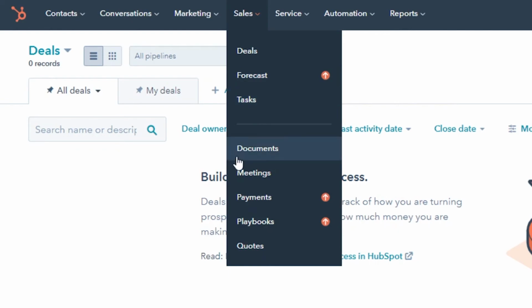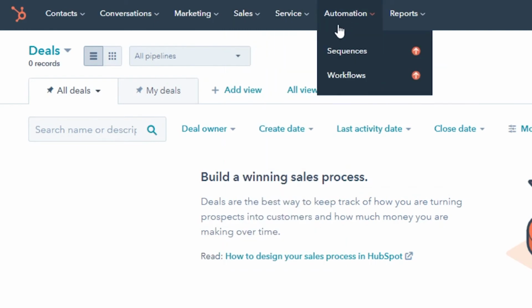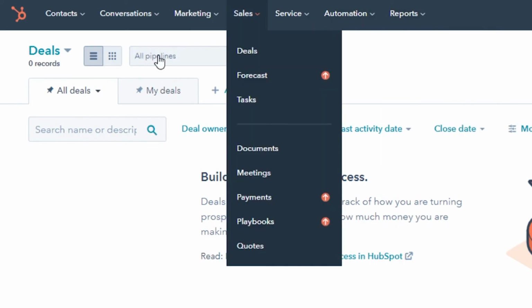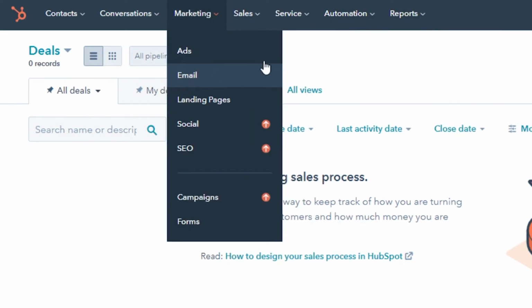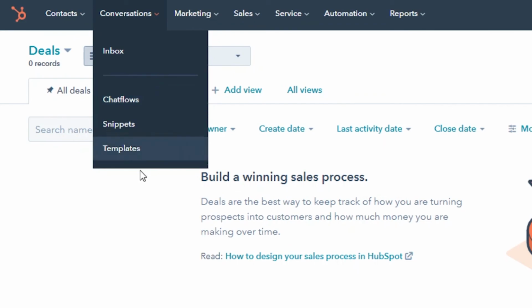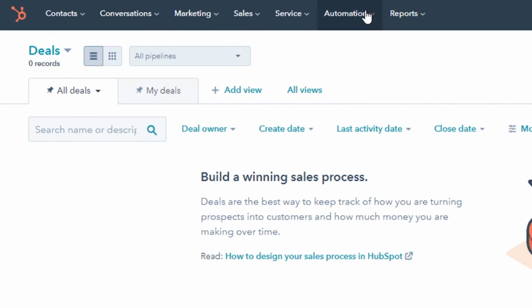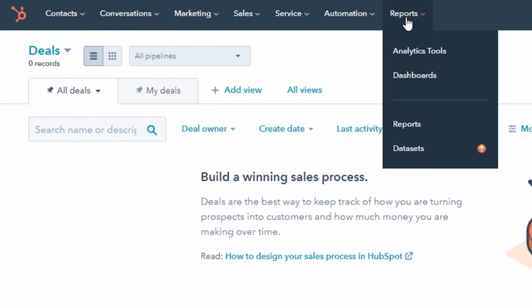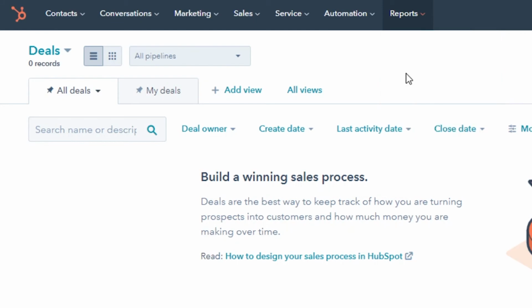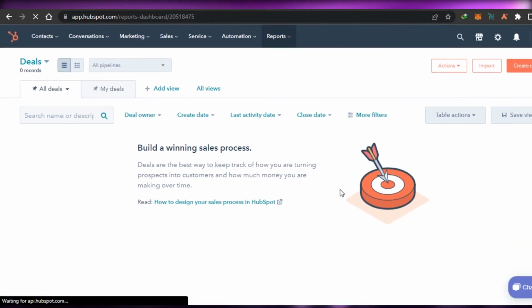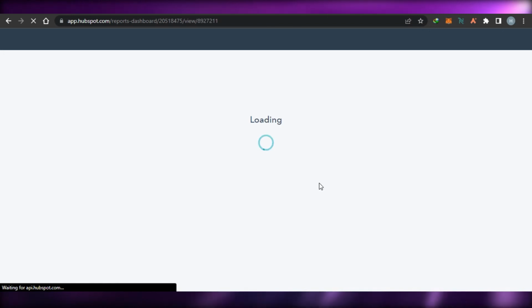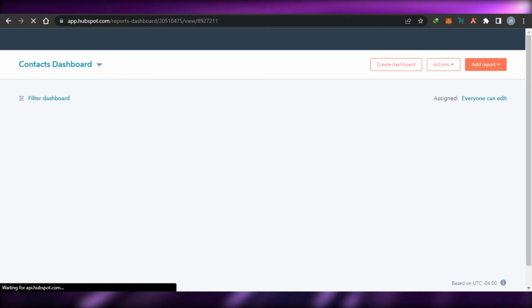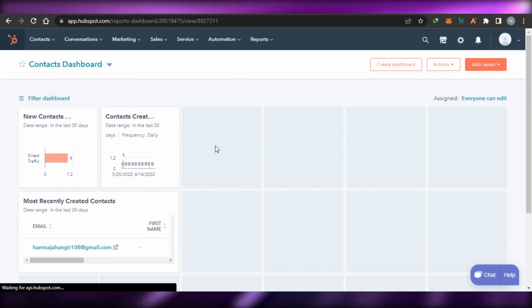Then we have task option, documents, meetings. Again, you can create your own meetings right here, the way I showed you. Then we have automation as well, where you will be able to create your own workflows. We can also create our own email marketing campaigns within our HubSpot to help us with our CRM. Then we have reports, and it will give you reports about all of your dashboards that you have created on HubSpot. So HubSpot is actually an all-in-one amazing platform that allows you to create your own workspace of yourself.